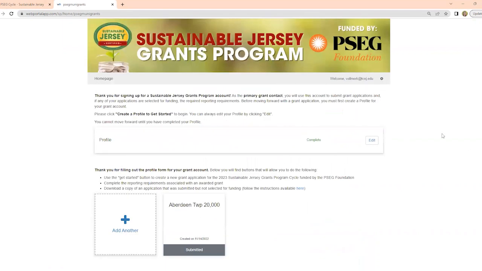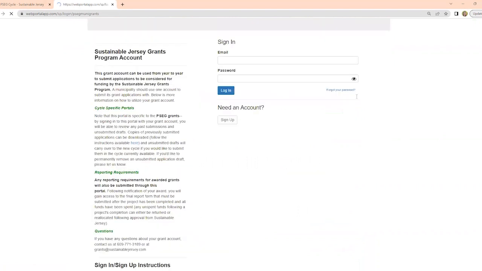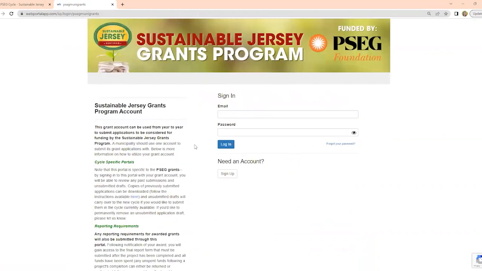You can see I'm already signed in, but I'm going to sign out in order to show you how to log into the account. If you have not yet made an account to submit a Sustainable Jersey grant application in either of our cycles, we did implement this new software in 2021. So if you haven't submitted an application since then, you might need to make a new account. You can use that sign up feature.